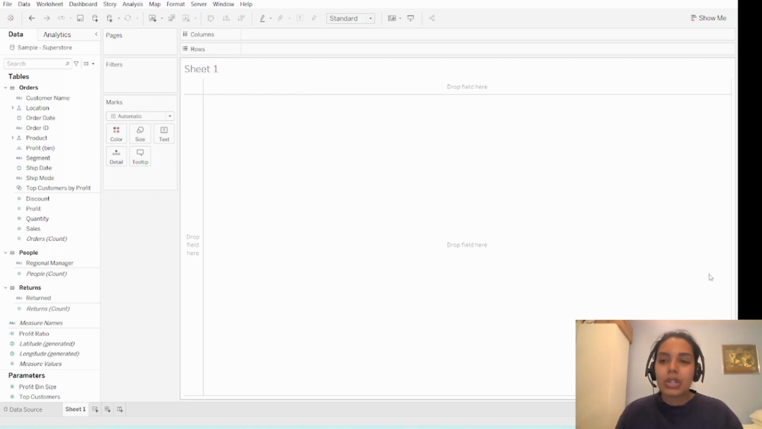It's similar to collapsible containers, but the sheet swaps we're doing using parameters. So it will probably all make sense once we've gone through this and you see the end result. So let's just go straight into it. First things first, I have connected to Sample Superstore. So literally you can follow along as I do this tutorial.